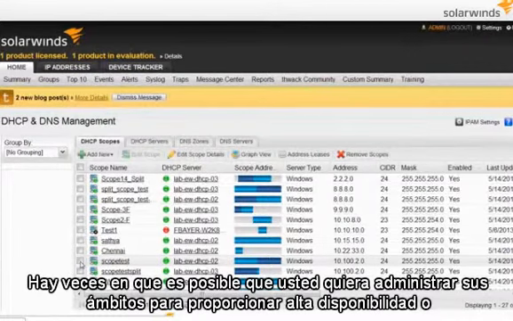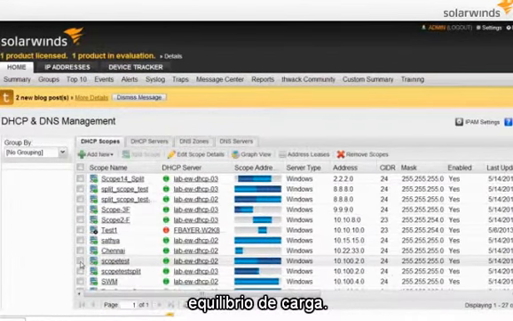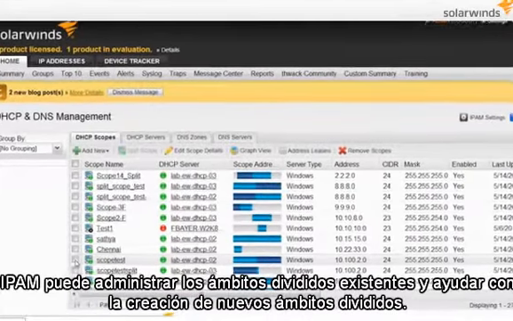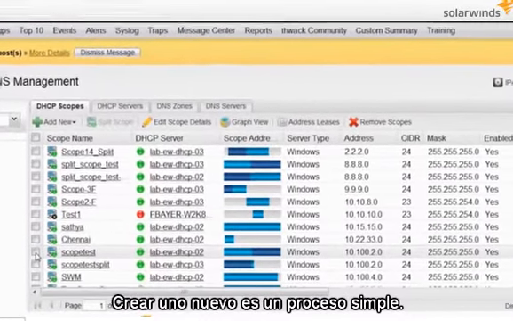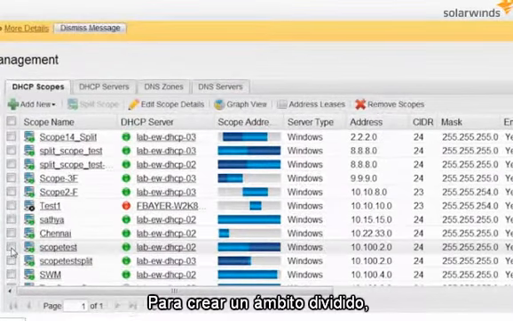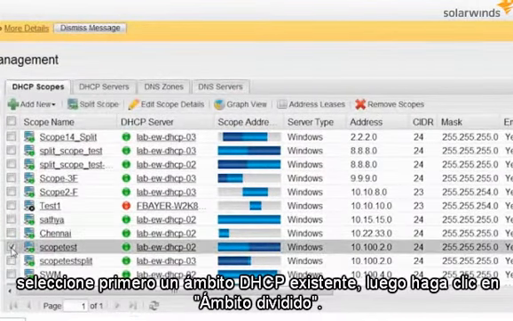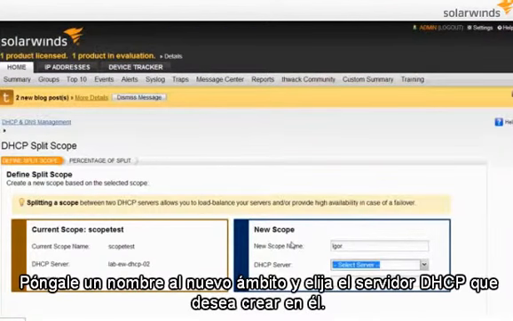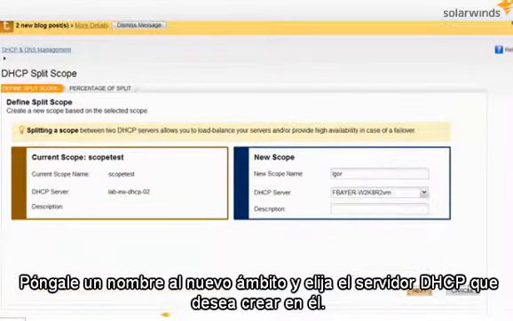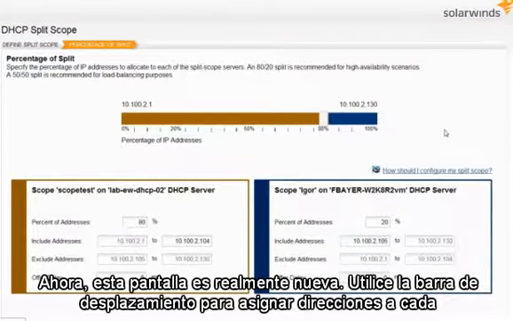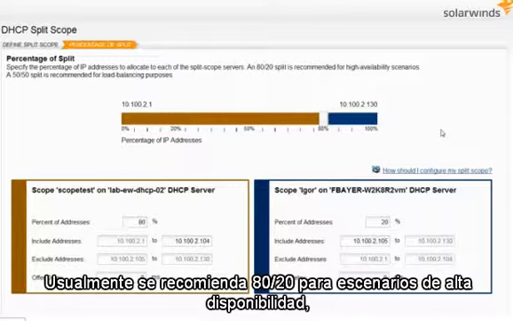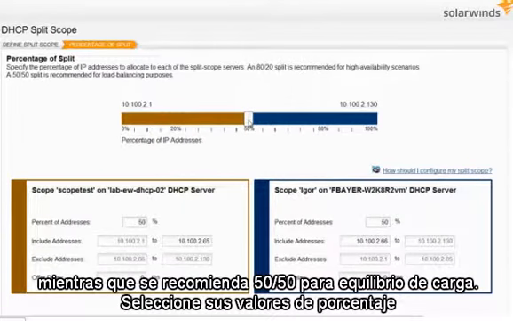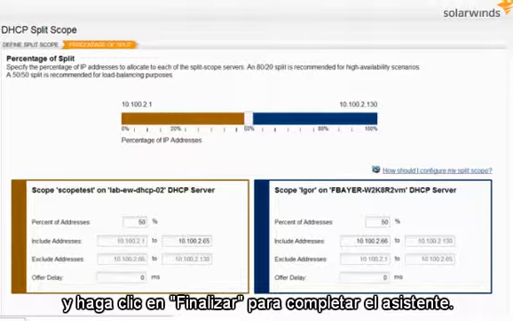There are times when you may want to manage your scopes to provide high availability or load balancing. IPAM can manage existing split scopes and help with the creation of new ones. Creating a new one is a simple process. In order to create a split scope, first select an existing DHCP scope. Then click Split Scope. Give the new scope a name and choose a DHCP server you want to create it on. Hit Next. Now this screen is really cool. Use the slider to allocate addresses to each DHCP server. Usually 80/20 is recommended for high availability scenarios, where 50/50 is recommended for load balancing. Select your percentage values and click on Finish to complete the wizard.